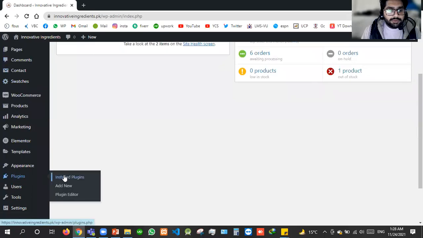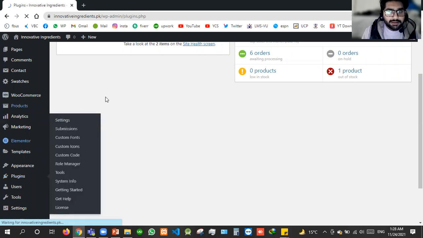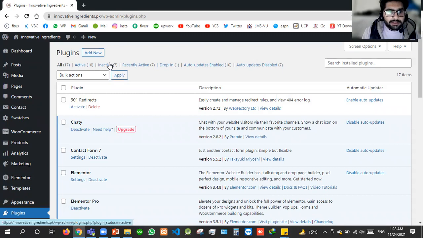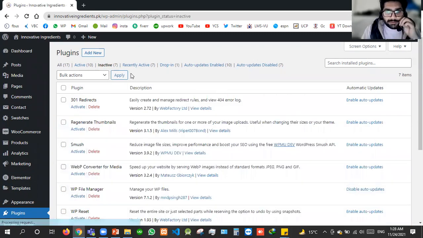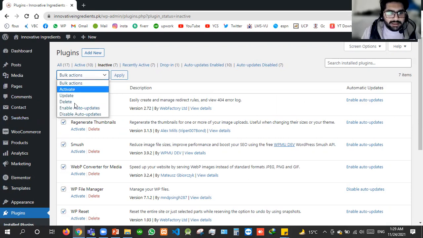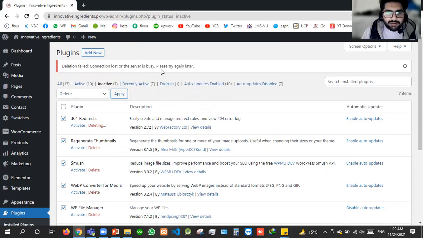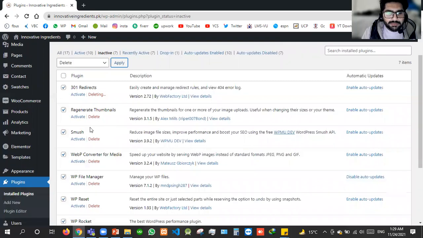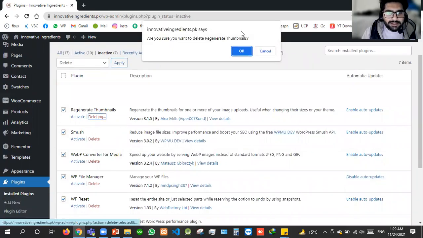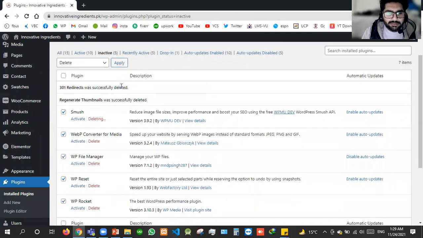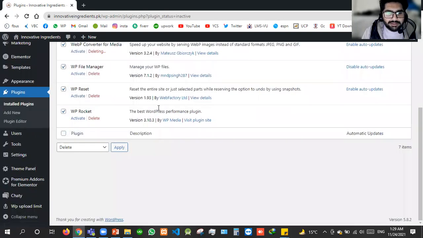I'm going to go into plugins and see what plugins we currently have. Let me first remove all of the inactive plugins, because these are not necessary and are extra. I'll simply click all and delete each one of them, so they will get deleted one by one. Let them get deleted.